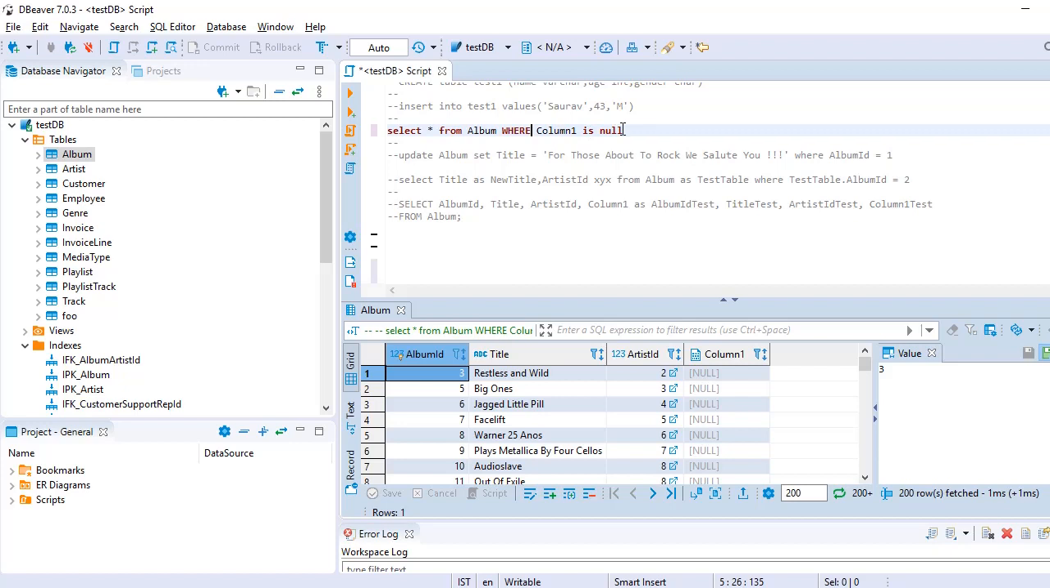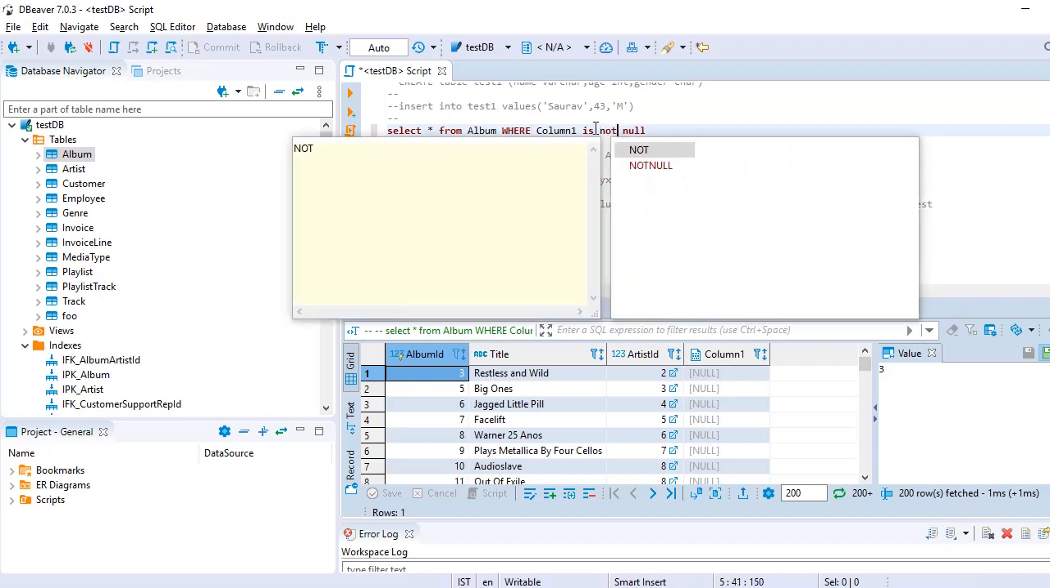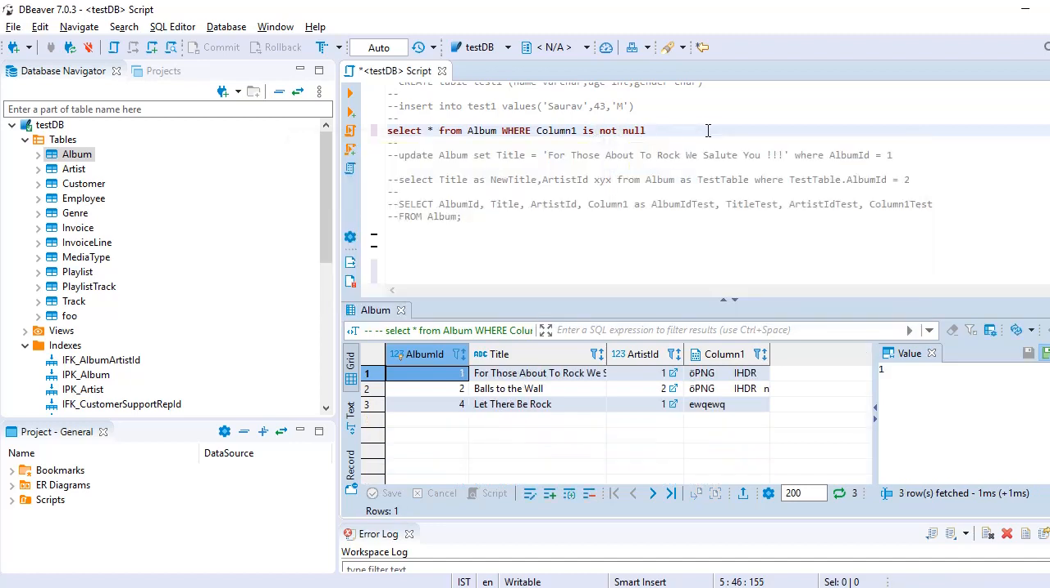Now if we don't want a record where column 1 is null, we can write column 1 is not null. So I'm getting the records where column 1 has some values.